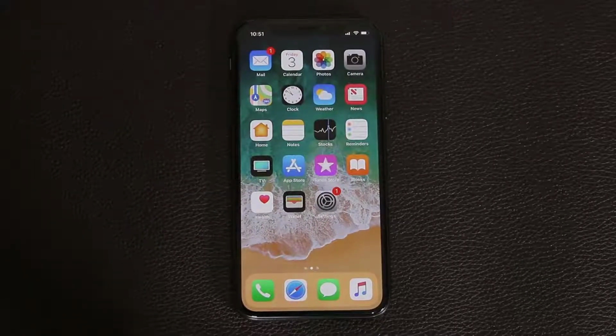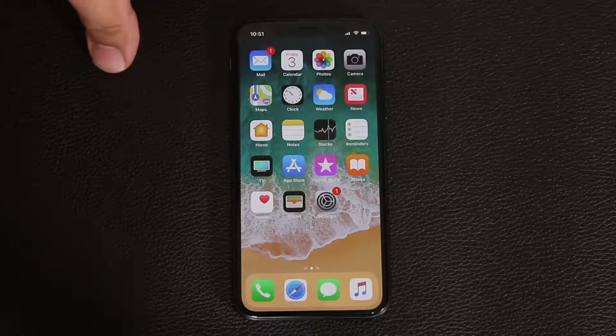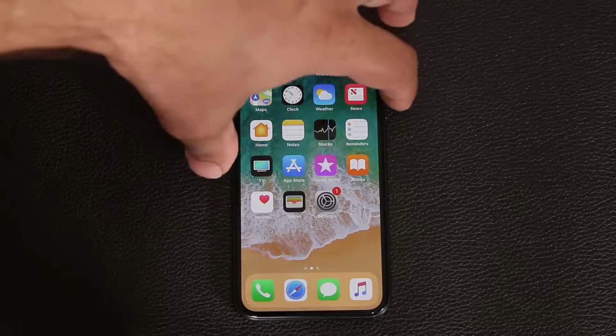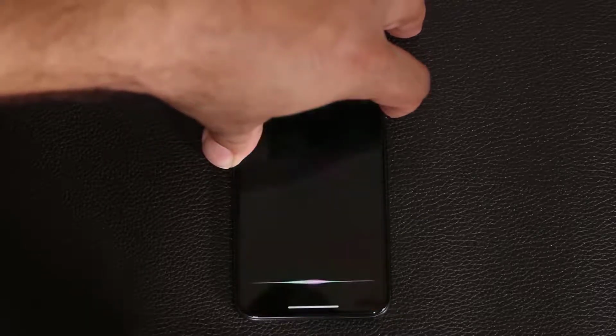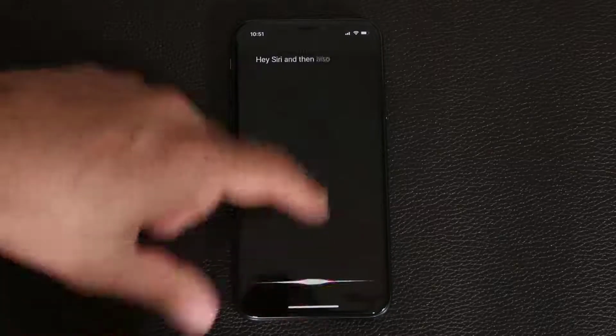Alright, so what if you want to bring up Siri? In the old iPhones, you would have to press and hold the home button, which we don't have on the iPhone X. So what they have done is you press and hold the power button, and that actually brings up Siri. Let me show you that really quickly. Press and hold. Hey Siri, how you doing? So if you want Siri's assistance for anything, that's what you do. Or you can always say, hey Siri, and that also works, as you can see.